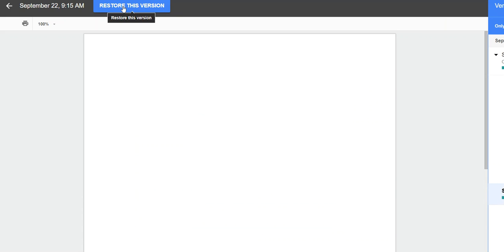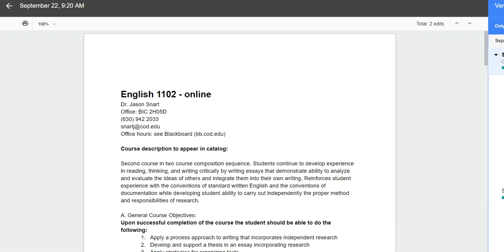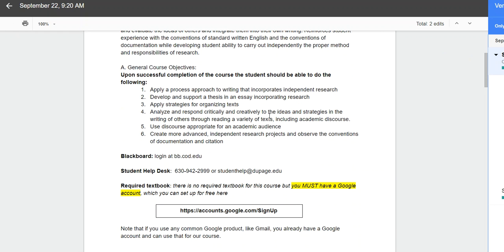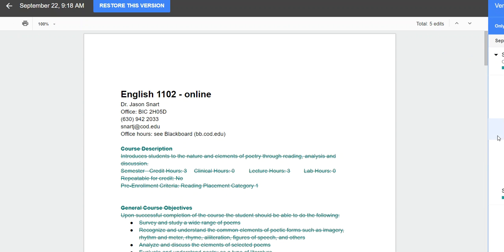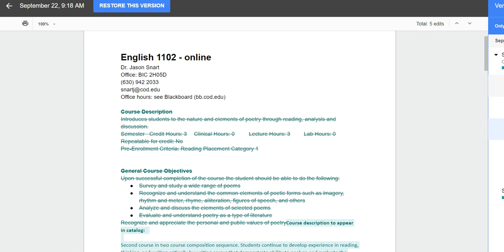Now, of course, I don't want to go back to that version. Even if I did by mistake, I could always restore the current version, the proper version, so you really can't screw up your email document. So what you want to do is find a place where, in an earlier version, this would be the before picture.